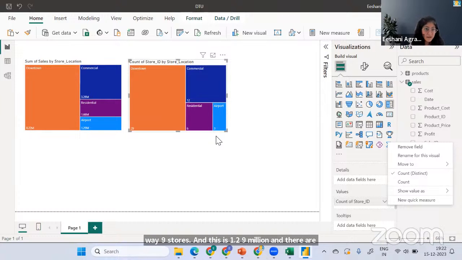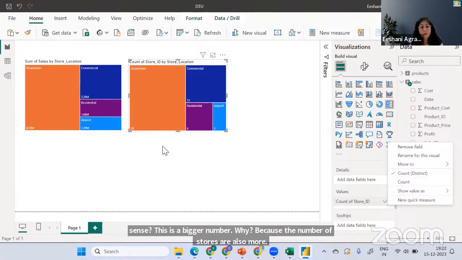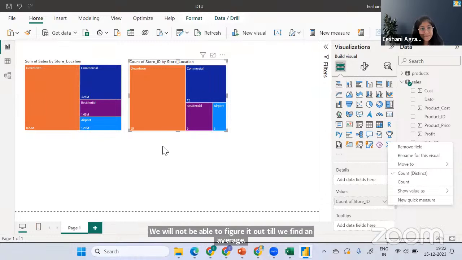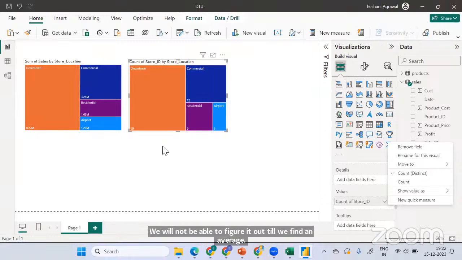Make sense? This is a bigger number because the number of stores is also more. That doesn't mean downtown is actually doing very well. We will not be able to figure it out till we find an average. Make sense? Yes, ma'am.